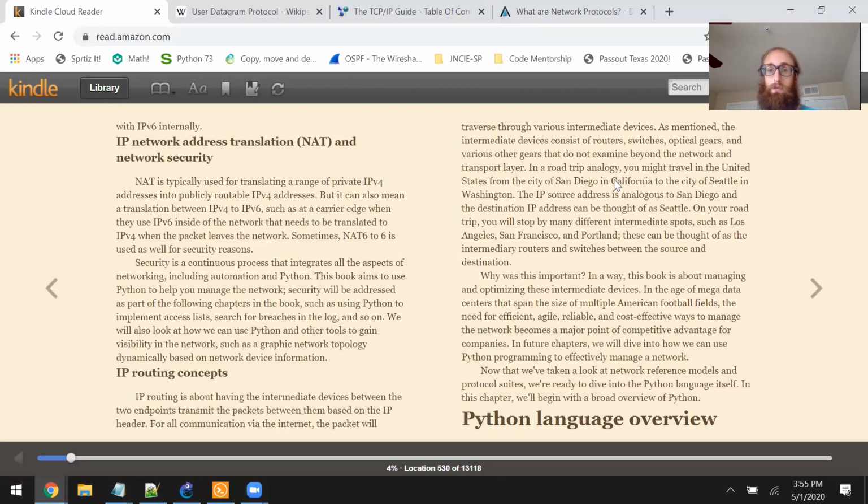Why was this important? In a way, this book is about managing and optimizing these intermediate devices. In the age of mega data centers that span the size of multiple American football fields, the need for efficient, agile, reliable, and cost-effective ways to manage the network becomes a major point of competitive advantage for companies. In future chapters, we will dive into how we can use Python programming to effectively manage a network.